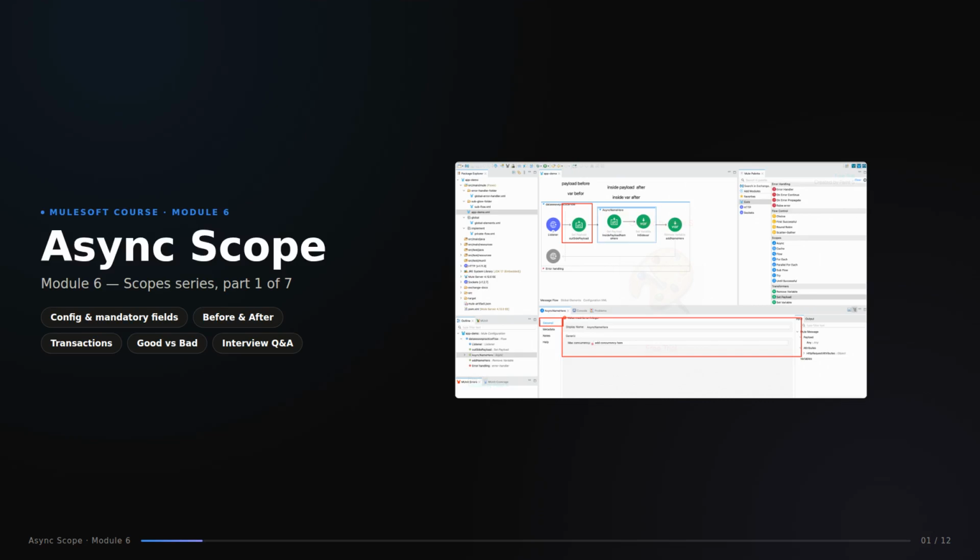A scope doesn't do work itself. It wraps a group of components and changes how they run. We start with Async, and it's the one that surprises people most, because things you change inside it do not come back out. Let's see exactly what that means.